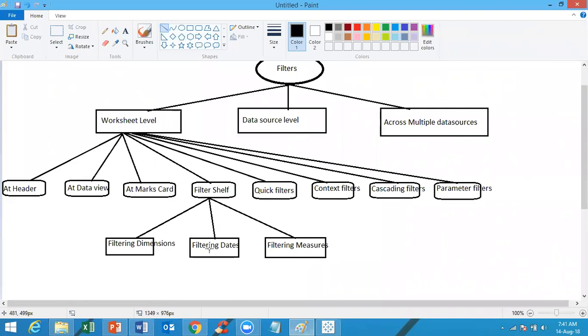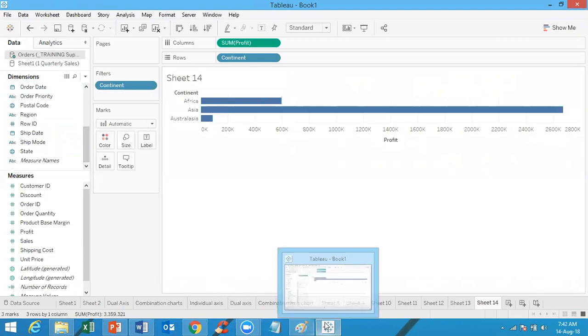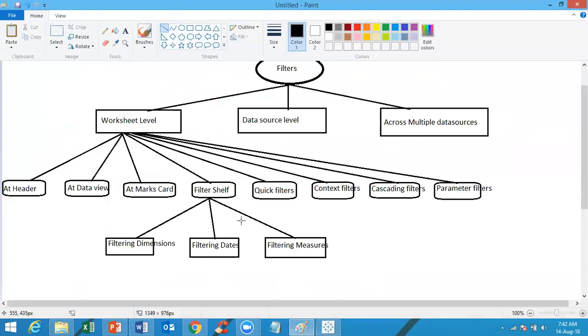We can also filter date or date plus time fields. Dates are also a type of dimension, right? Where are dates here? Ship date, where is it located? Under dimensions. Order date, where is it located? Under dimensions. So dates are also a type of dimension. So we can filter date or date plus time dimensions.